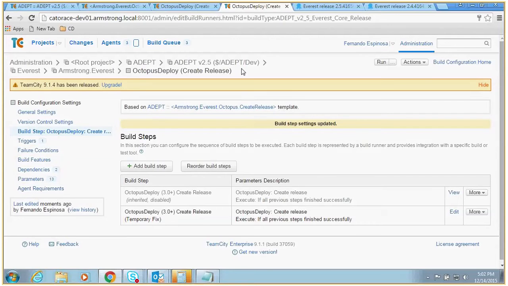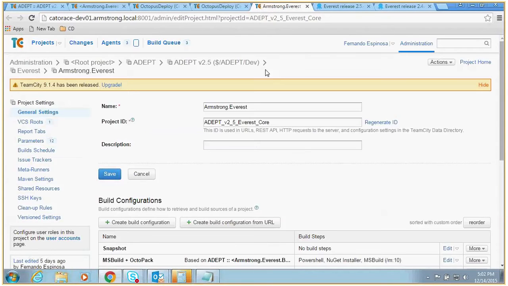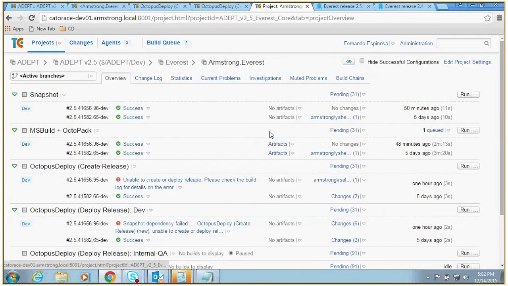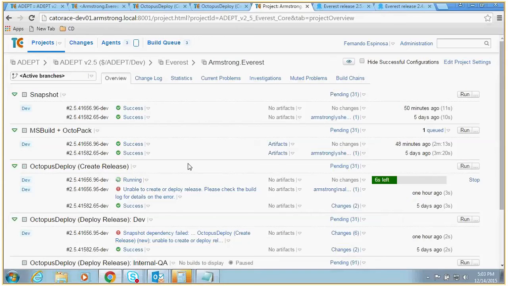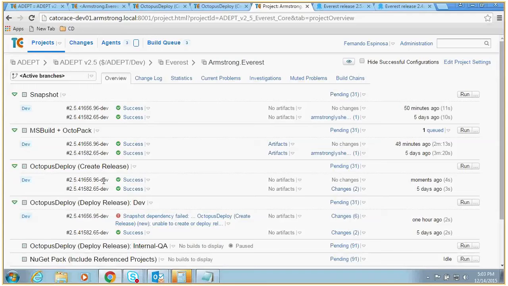This is the neat thing of a CI tool like TeamCity, right? We already have in the chain all these builds already succeeded, like 96 and so on. And the only thing that I need to do really is just run this thing, Octopus deploy, create release, and hopefully we don't have to run the whole shebang. There you go. So we didn't run the whole shebang. Bingo, voila.